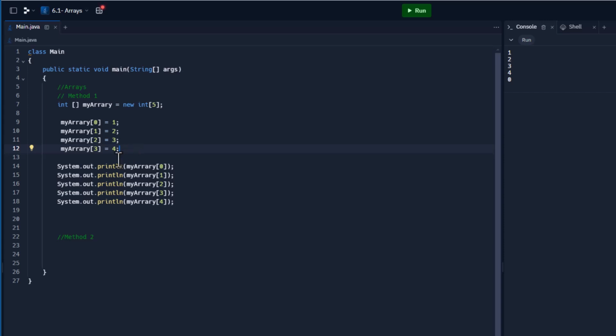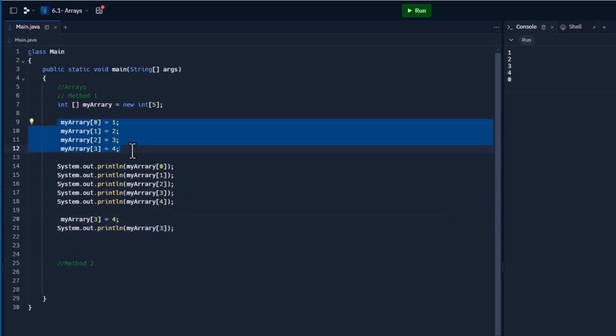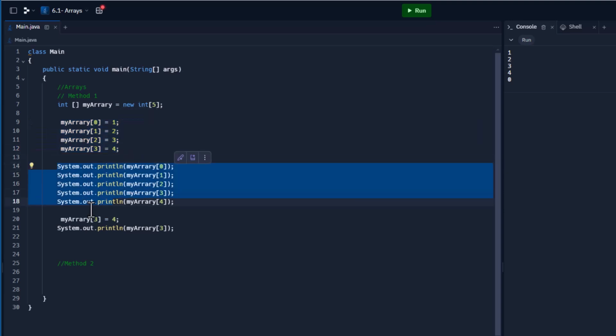All right, now let's do some reassignment. I want to change position 3 into 14. Let me bring it down here. So I'm reassigning this, and then we're going to print position 3 again, or index 3. So what we've done is we're assigning the values here, we're printing them out, and then we're reassigning position 3 or index 3 here. And let's see if Java will allow us to do that.